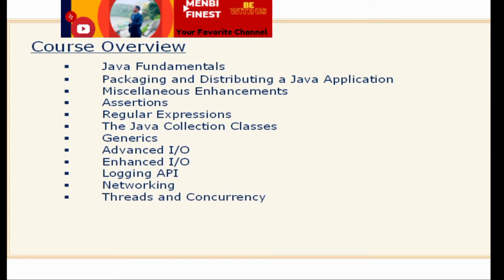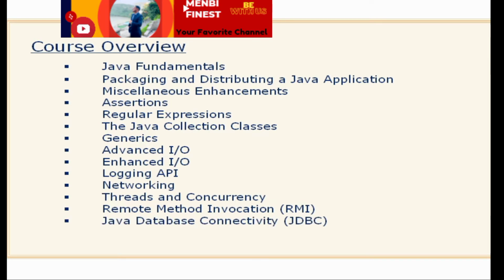Threads and concurrency. We will take advantage of Java's powerful concurrency API with threads. Remote method invocation, or RMI. We're going to be learning how to create distributed Java technology-based applications. Java database connectivity, or JDBC. We'll be looking at how to access the database with Java's JDBC API. I look forward to your advanced Java programming.